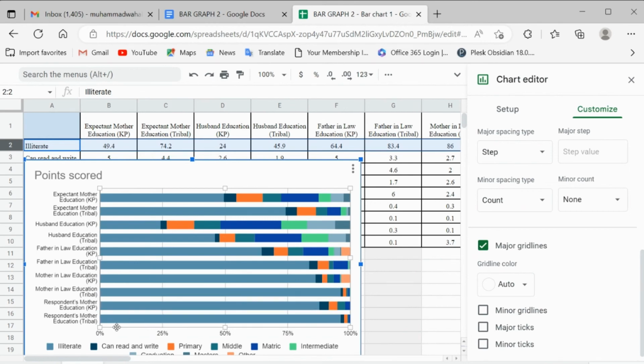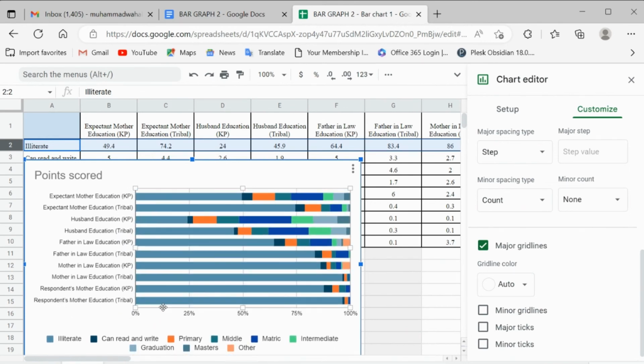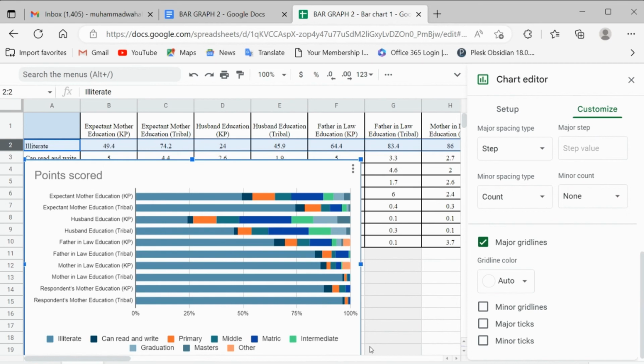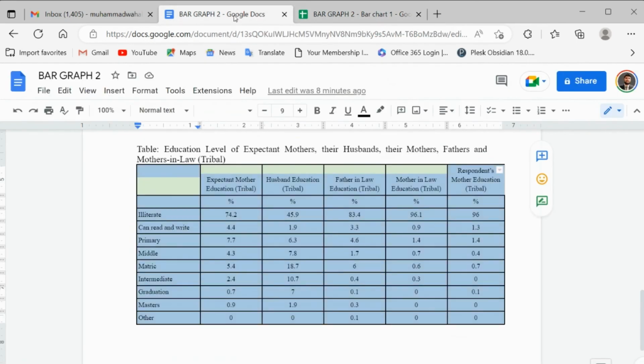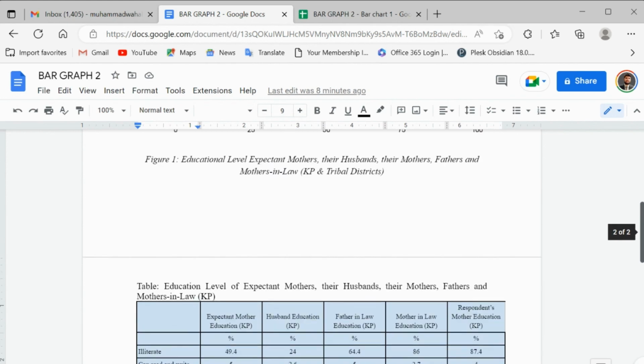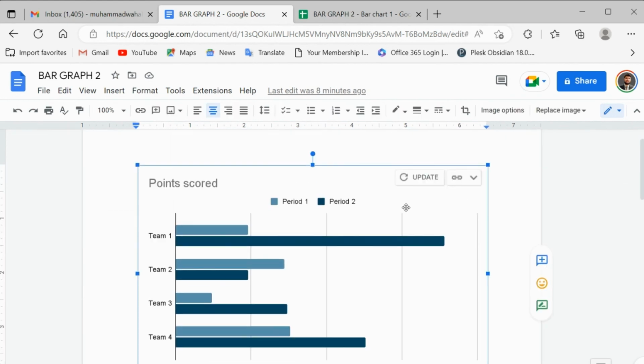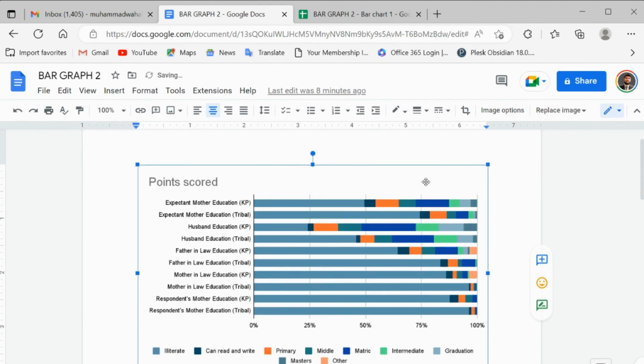However, you can make changes. Okay, now the graph is ready. You can simply update it in the Google Docs. Click on this, and an update option will appear here. Click on it. The graph has been updated now, and it is ready for the interpretation.